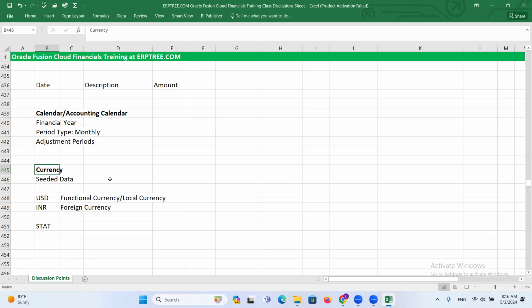Cryptocurrency, can we consider it as statistical currency? One unit of cryptocurrency can be 2,000 rupees or 50 dollars, in the same way one USD equals 80 rupees. It is a currency, I'm saying it is not stat. It has a conversion, so that comes under currency, not stat. That's how it is.